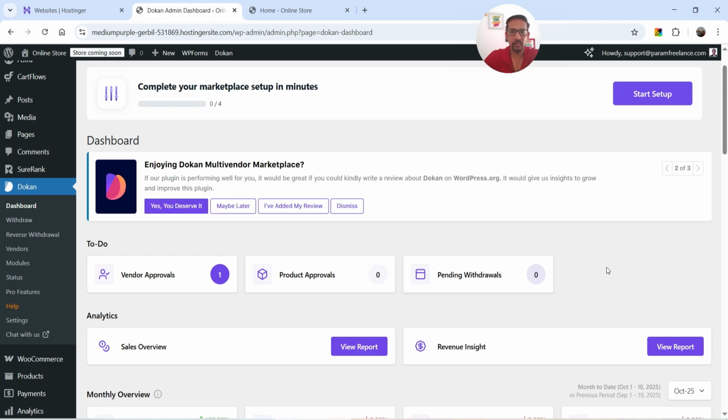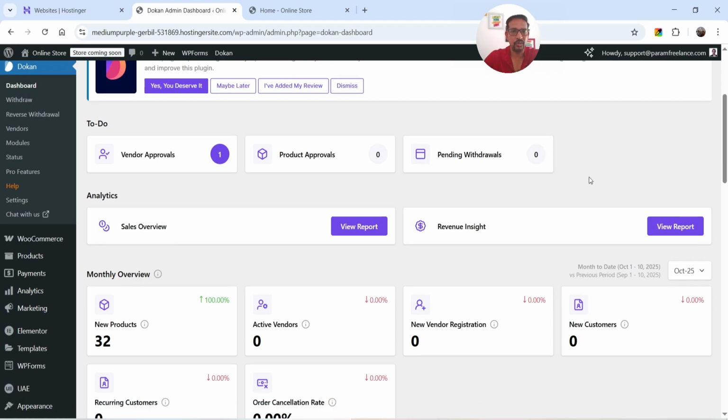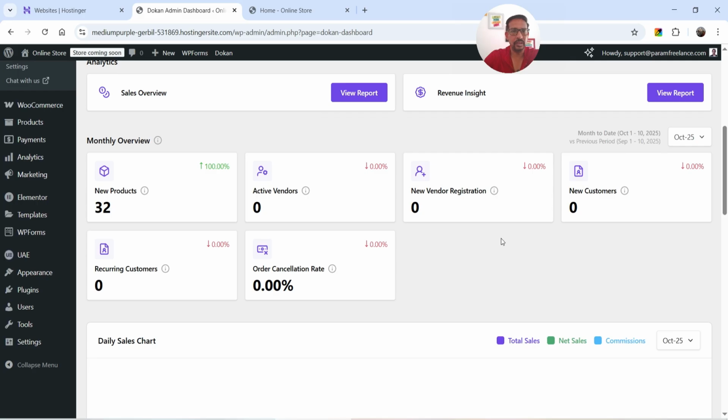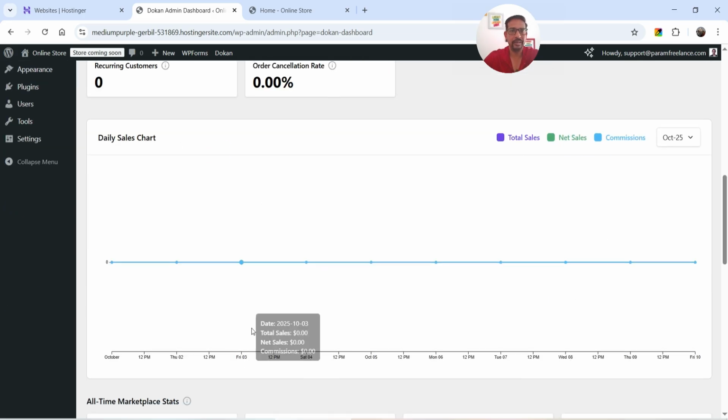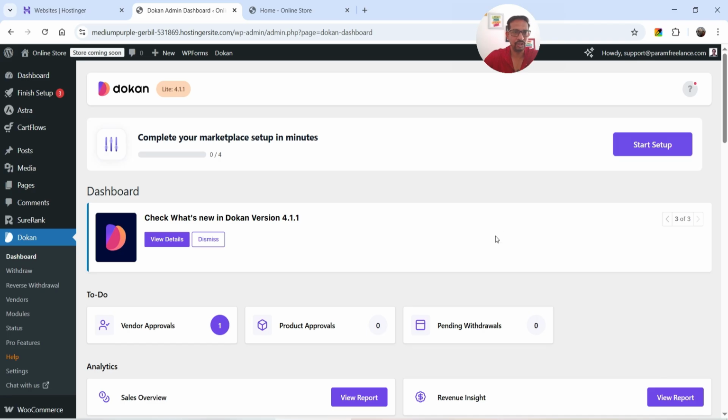Then we have pending withdrawals, that is for the payment withdrawal. Then we have a revenue insight, how many products are there on the website, how many vendors, new vendor registration, new customers or recurring customers, and order cancellation rate. Then we have a daily sales chart. This is nothing but the dashboard.